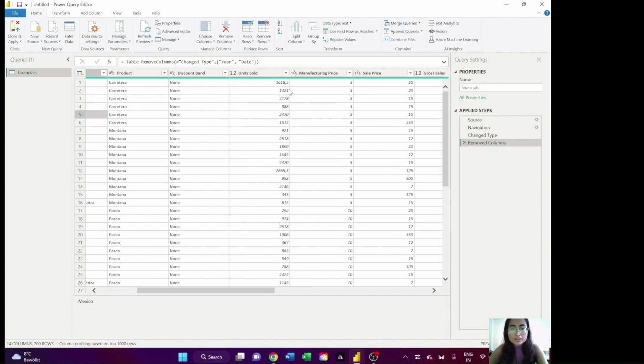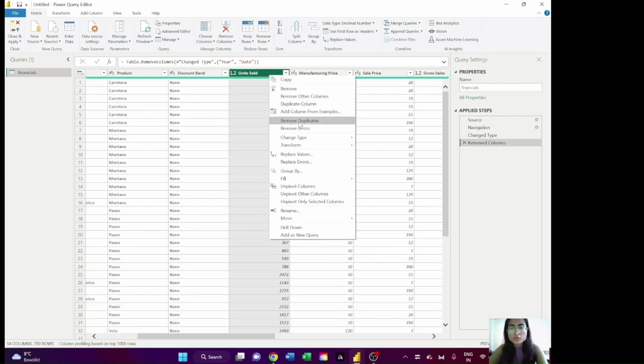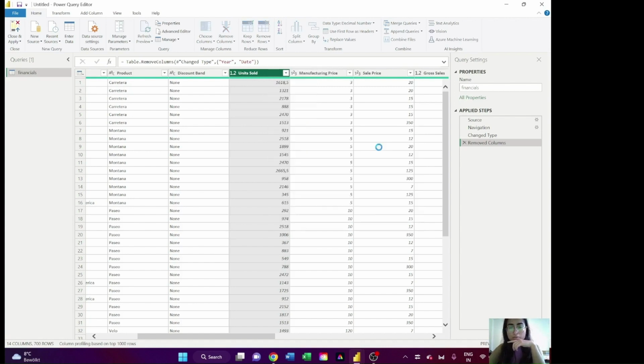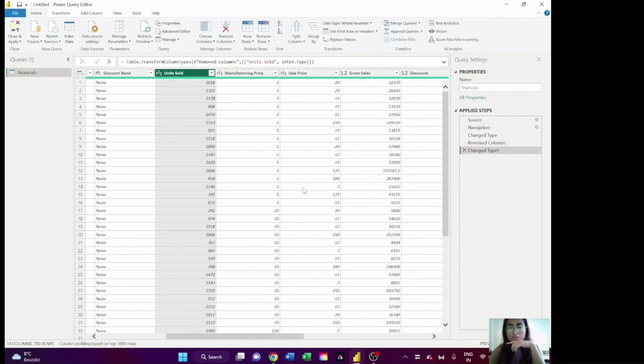There is one more thing that I see here. In the units sold, I see there are some figures in decimal, which doesn't make sense to me. So what I'm going to do is right click on this, go to change type, and change this type from decimal number to whole number. Okay, now it looks good.